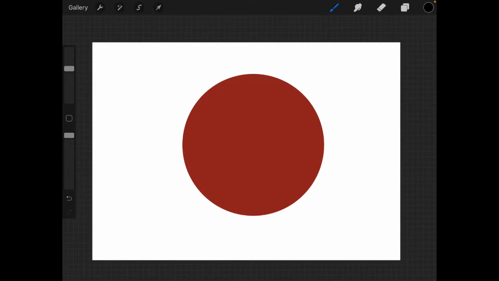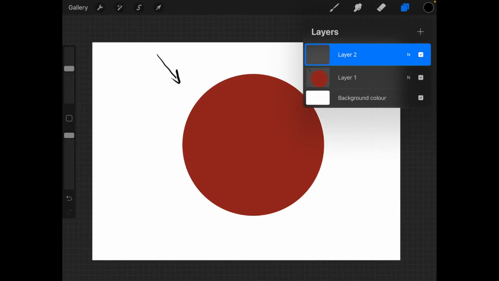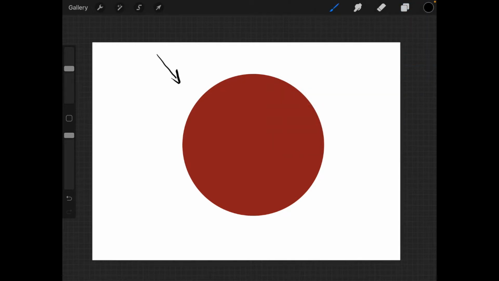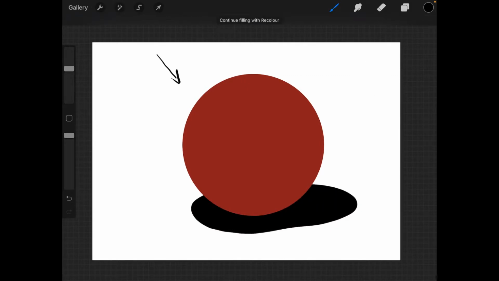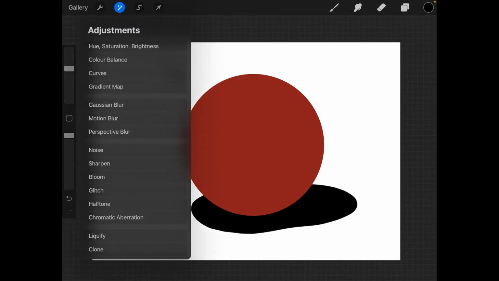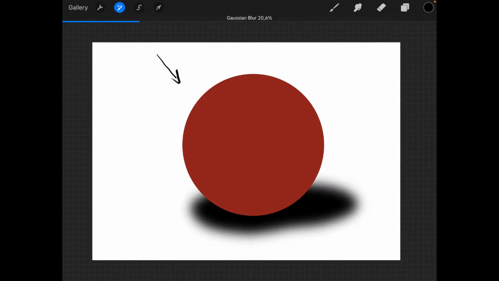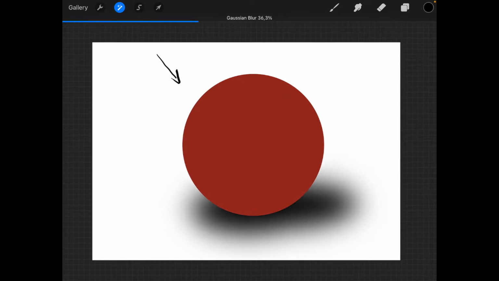I'm going to choose my light to come in from the top left corner of the drawing, so from here. And the first thing I want to do is add a shadow consistent to this. So I'm going to go to the layers, create a new layer below the red circle, and put an ellipse like this just under the circle. Now I'm going to go to the Gaussian blur setting and blur this until I am happy with the result.